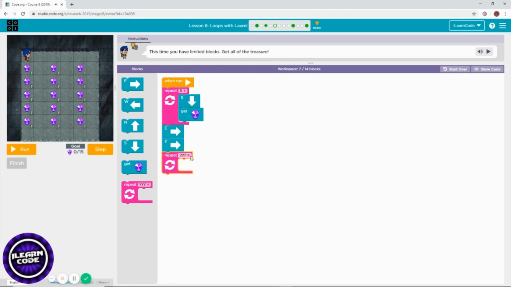And there's a tricky part here. Yes, you need to repeat five times. This tricky part is this. Get started. Collect first, then move on to north, then east.